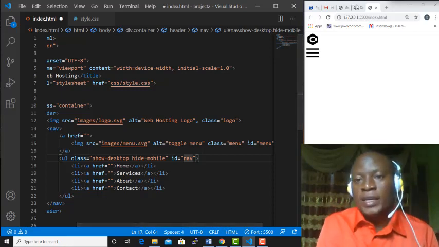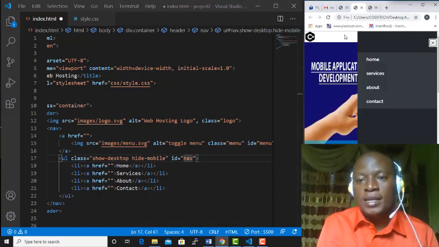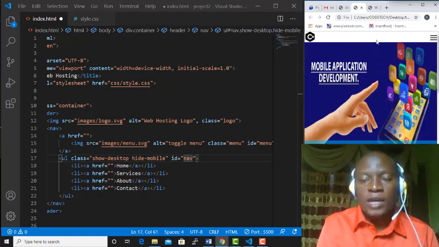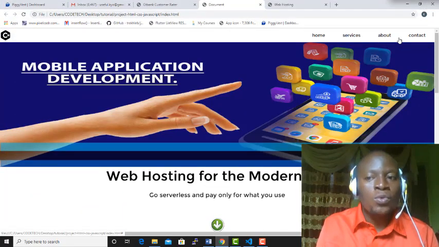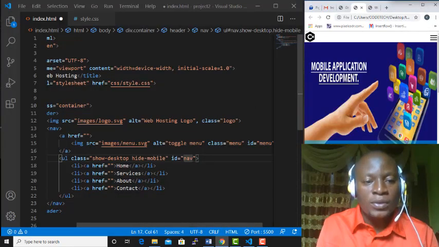If you look at it over here, you can see that I do not have home, about us, services and contact, just because I'm on the mobile view. But check what happens when you are on desktop view. They pop up immediately. So we can achieve that with the help of CSS. So that's what we are doing here.